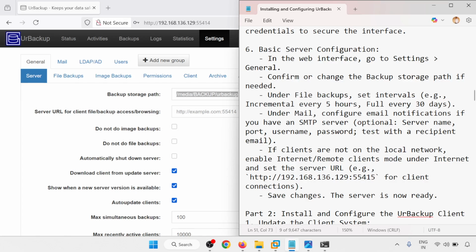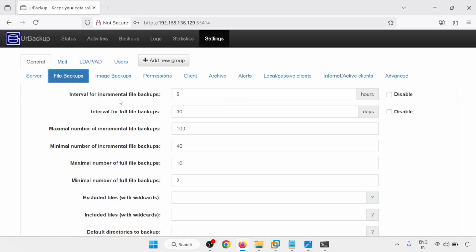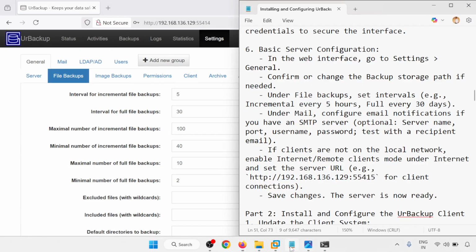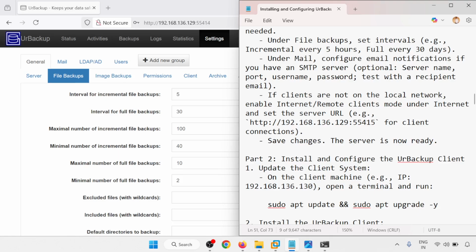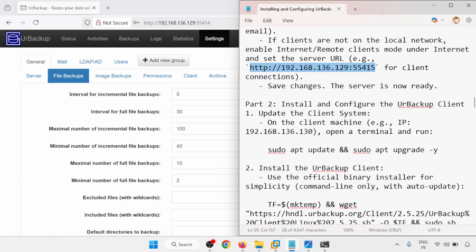Under the file backup, set the interval, example 5 hours, fully every 30 days. So there is a file backup. Every 5 hours, it will check the incremental backup, and in the interval of full backups, this is taken with the 30 days. In every 30 days, the file will be a full backup again. Okay, I'll show you the backup. So if the client is not in the local network, you can give the internet URL. So this URL is for the client connection, save changes, and server is ready.